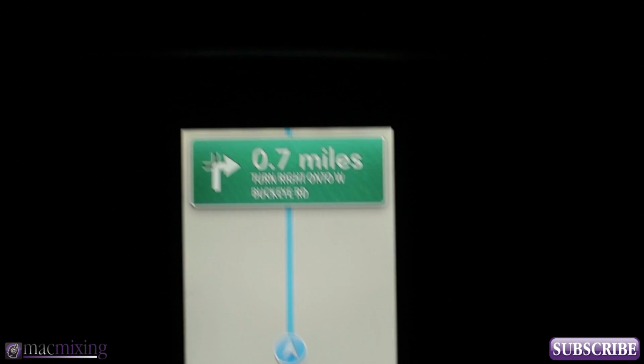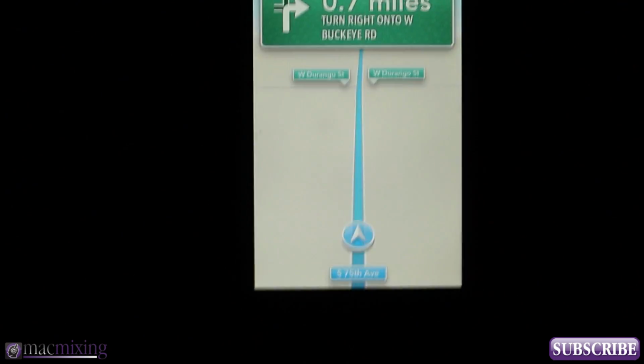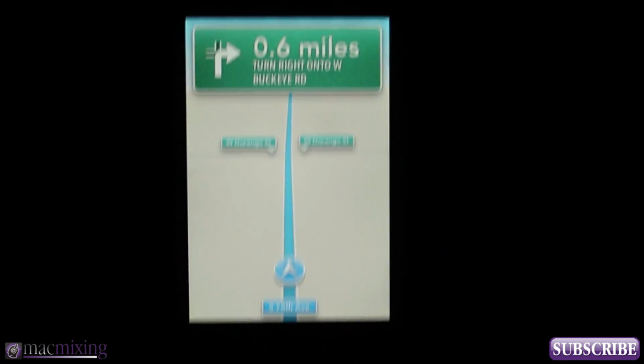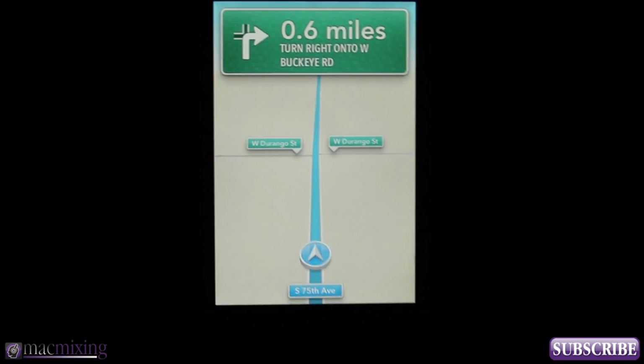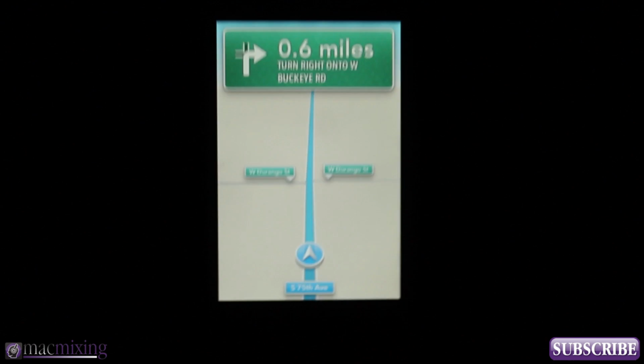In 3/4 of a mile, turn right onto West Buckeye Road. So now it's telling us to turn right onto West Buckeye Road, as you can hear. Again, you guys, sorry for the shaking. I am in a car, as you would expect, there's going to be shaking happening. Turn right onto West Buckeye Road.